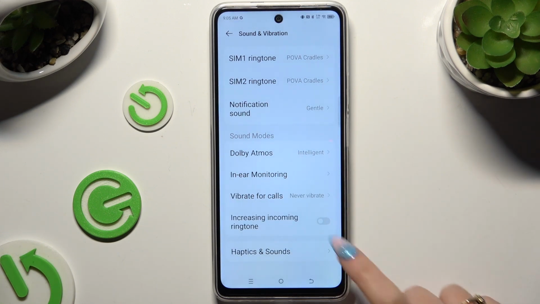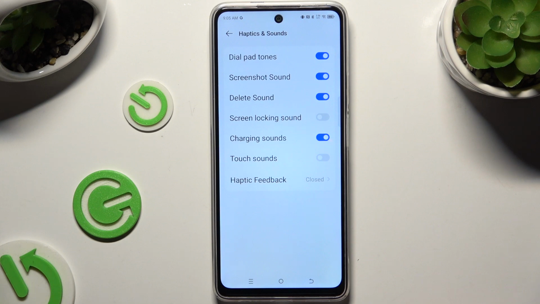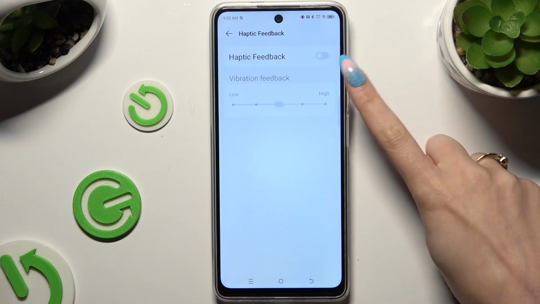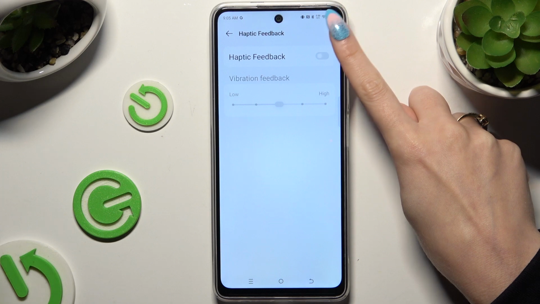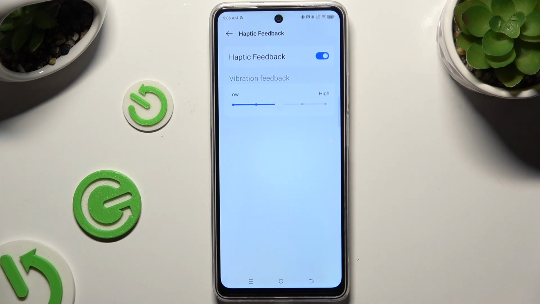Then click on Haptics and Sounds. Go into Haptic Feedback and enable or disable it thanks to this switcher. If you decided to turn it on, you can also adjust intensity of vibration feedback thanks to this slider.